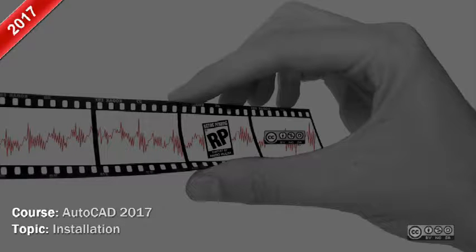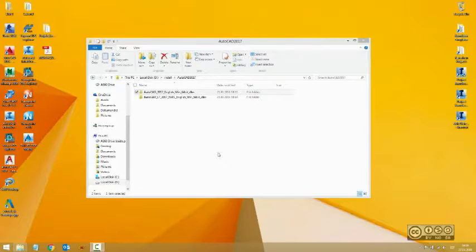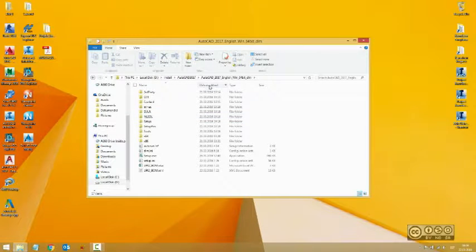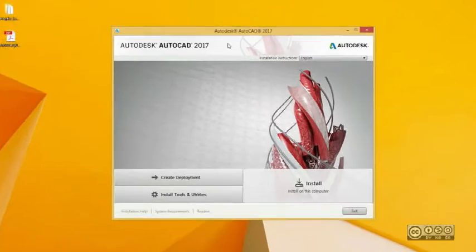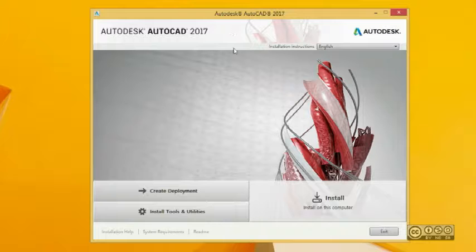In this video, we will continue with installation of AutoCAD 2017, and in my previous video we have downloaded all installation files into our PC or network drive. Then, opening up our folder AutoCAD 2017, we can double click on Setup.exe to start installation. So double click.